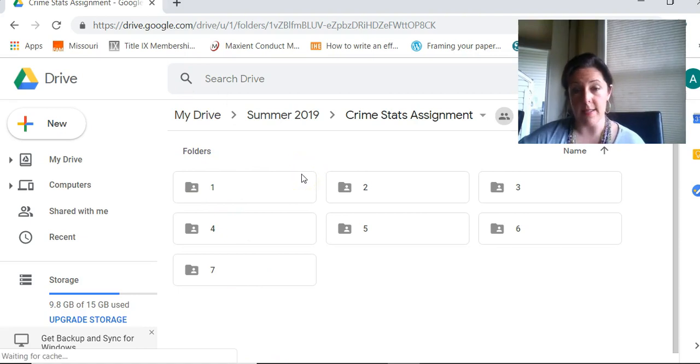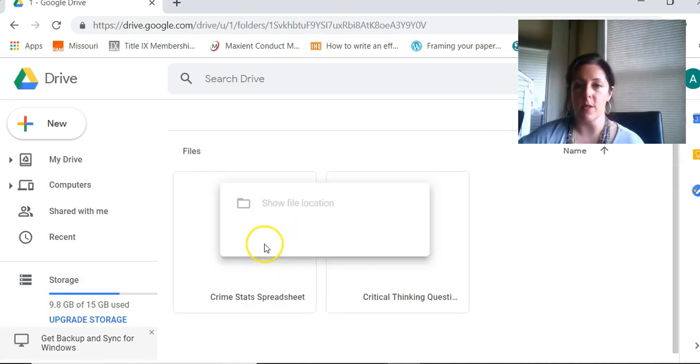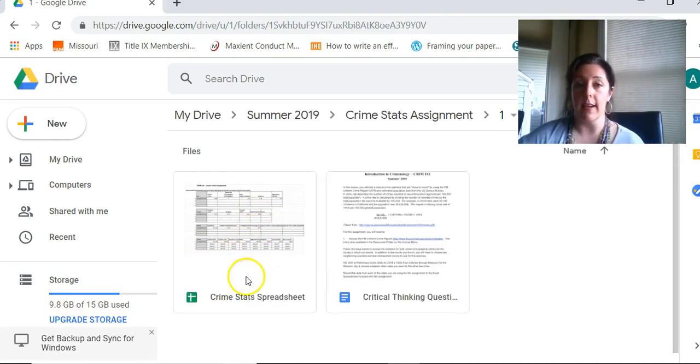There are 2 pieces to the crime stats assignment. One is a critical thinking worksheet. You're going to have to answer 2 or 3 questions with 2 or 3 sentence answers. The second piece of it is a spreadsheet that you're going to calculate. You're going to go online to the FBI webpage. You're going to go online to the U.S. Census Bureau and complete the worksheet.